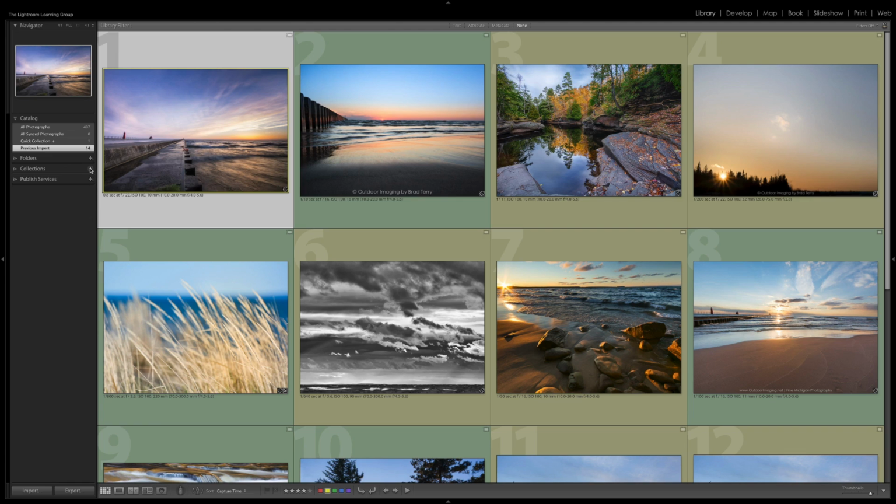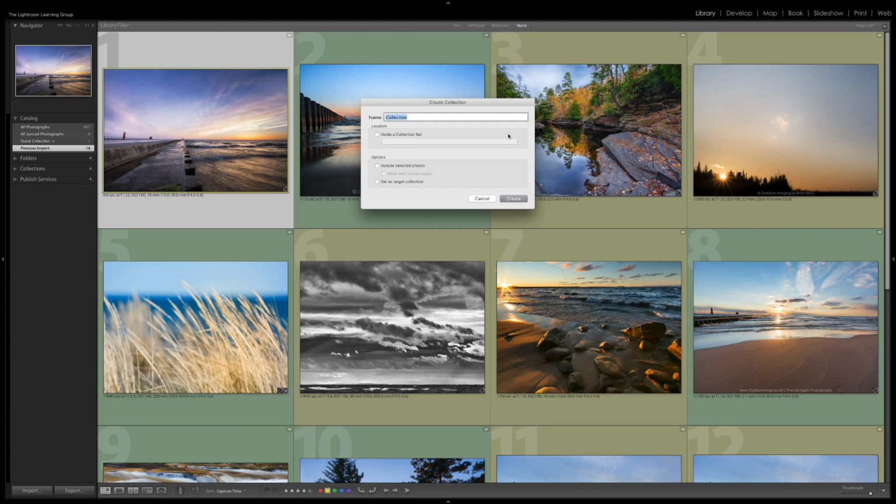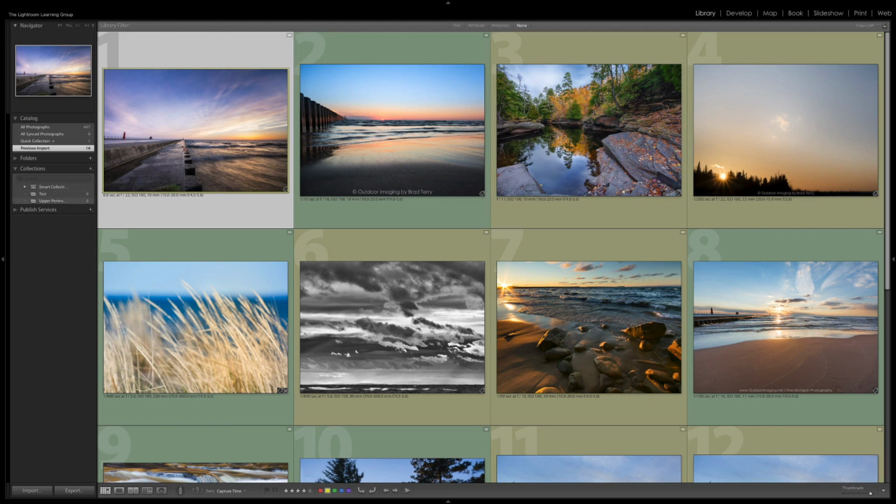I'll go ahead and create a collection here. I am obviously here in the grid view of the library module. To create a collection, I will simply hit the plus key here, and then I'll click where it says collection, and I'll just type in the word test there and hit enter. And now you can see that I have a collection titled test.